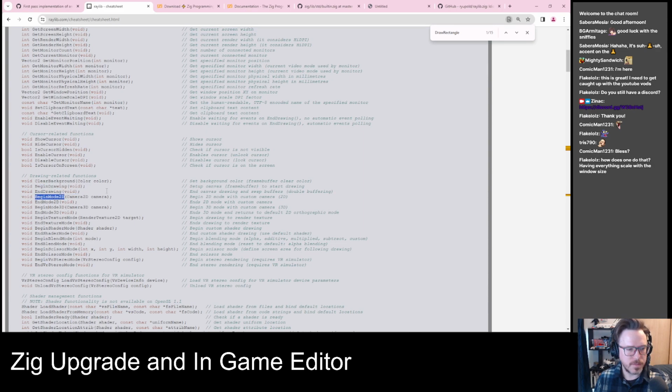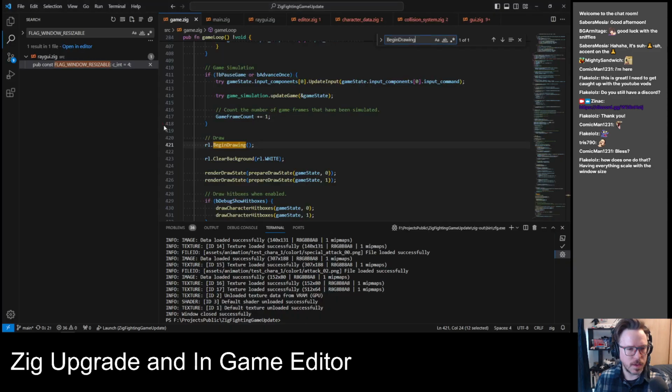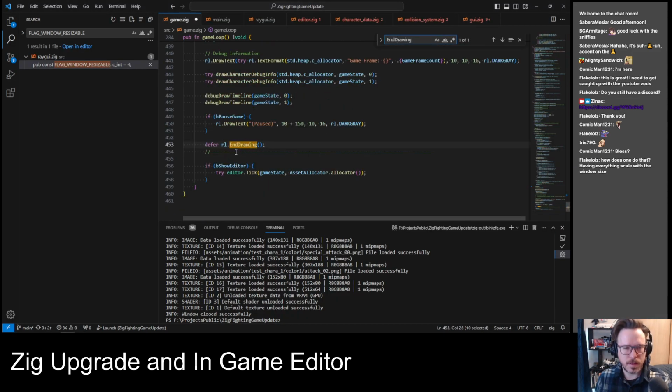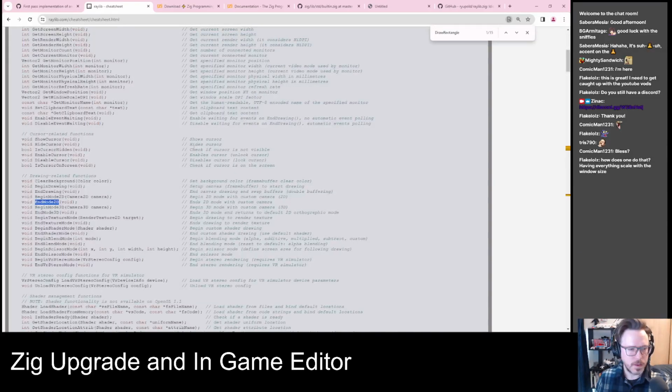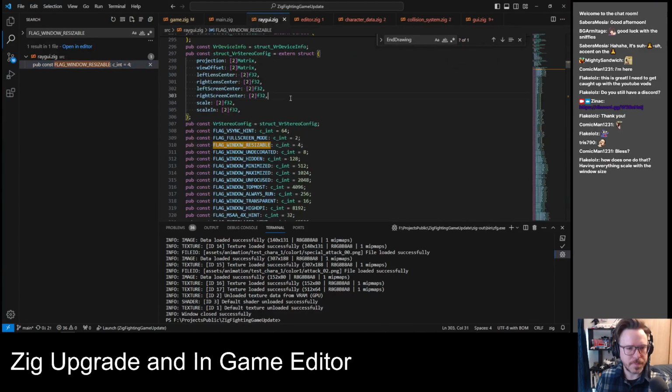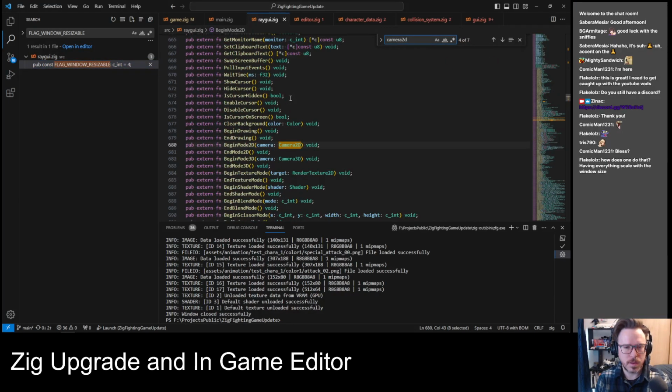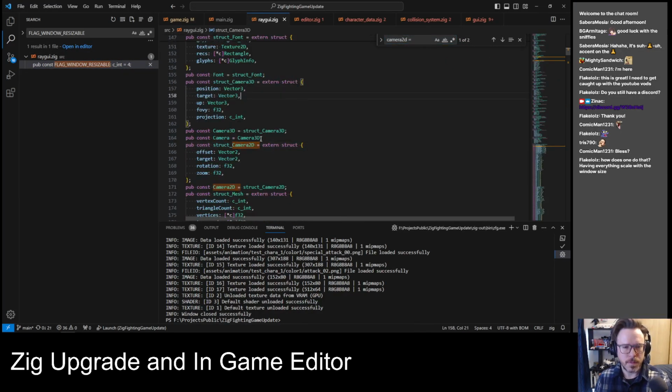What if we just do begin mode 2D with a custom camera? Let's do end drawing. So, end 2D mode. And we have to have a camera, right? Camera 2D. So this is the Camera 2D: offset, target, rotation, zoom. Okay, so in theory we could have like a zoom factor or something.